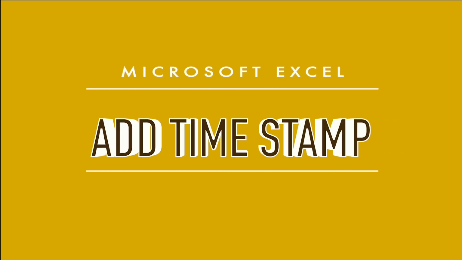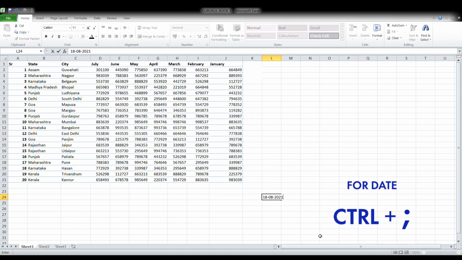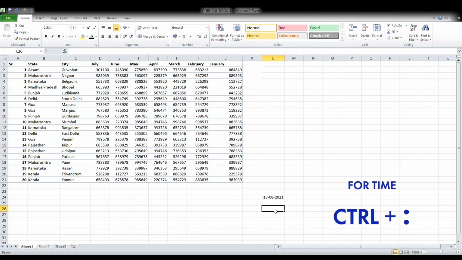How to add timestamp. Select the cell you want to place the timestamp in, and for date, press Ctrl and semicolon. For time, press Ctrl and colon.